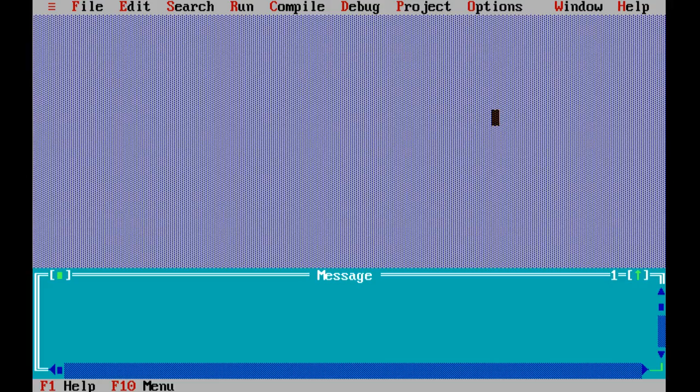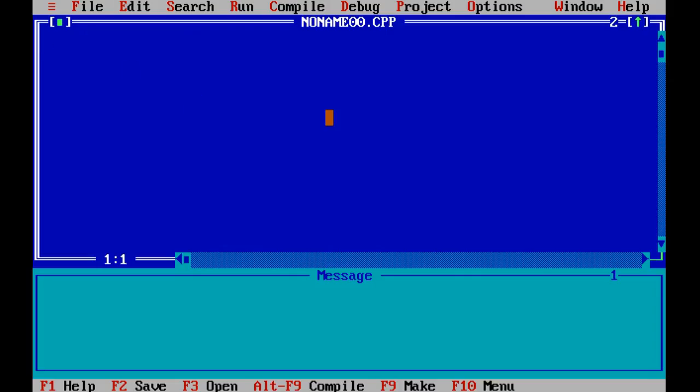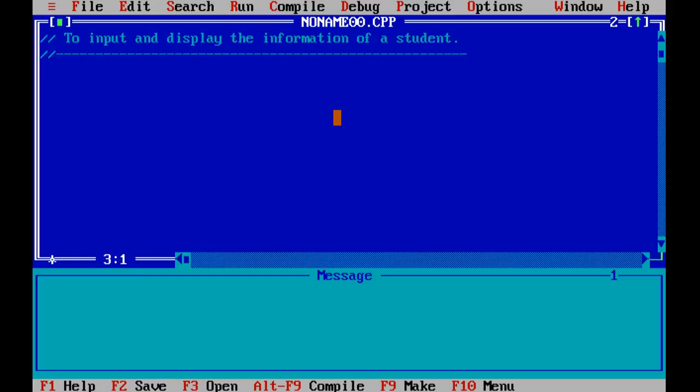Okay, now let's look at the next one. The objective is to input and display the information of a student. Let's say there are four distinct pieces of information about a student that we want to accept. One is the registration number, the other is the name, and the combination of subjects and the percentage. These are the pieces of information that we have to store.